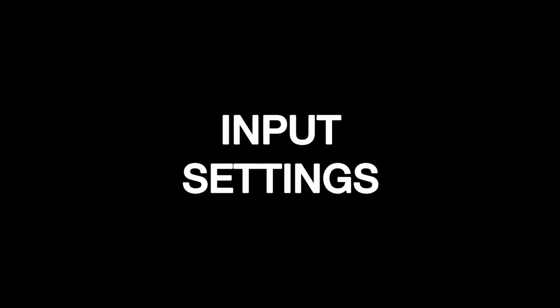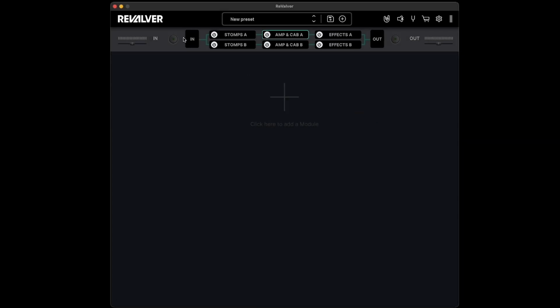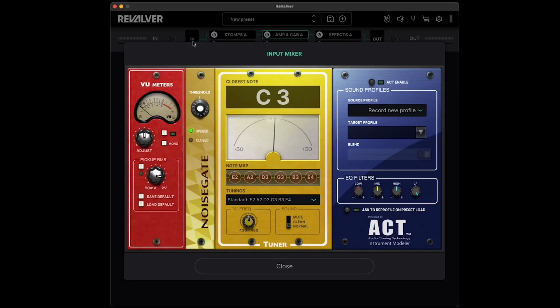Now that our audio settings are good to go, let's open up the Input Settings menu to make sure our pre-effects signal settings are the way we want them. At the top left, click the In button to open the input mixer.